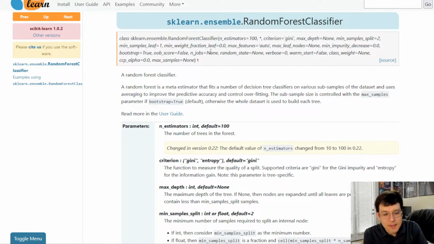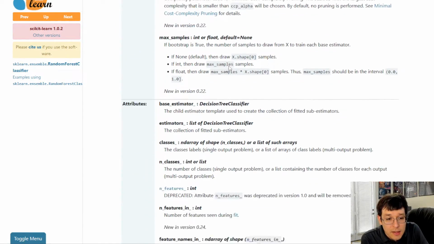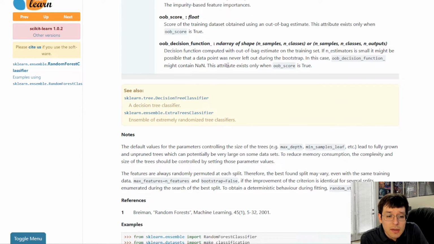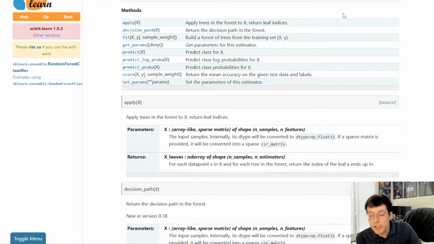All right, so here's the documentation for it. One cool thing about random forests, if we're thinking about the pros and cons of decision trees, the advantages and disadvantages, is that each model is kind of its own thing. So you can train them parallel to each other.